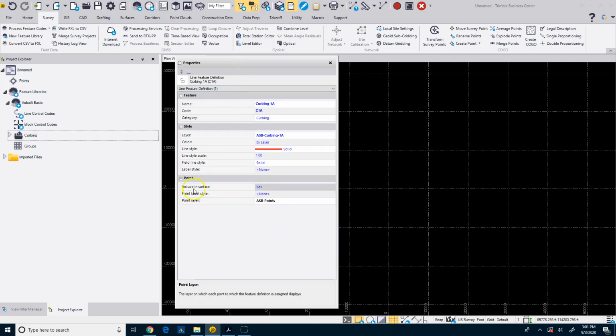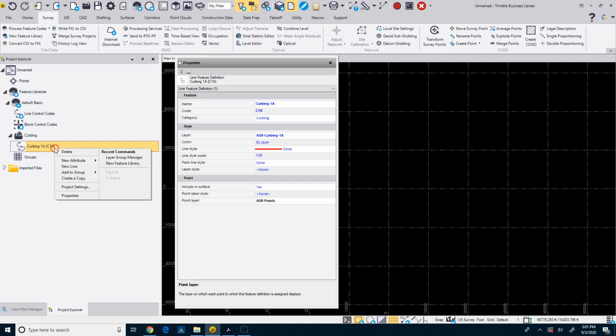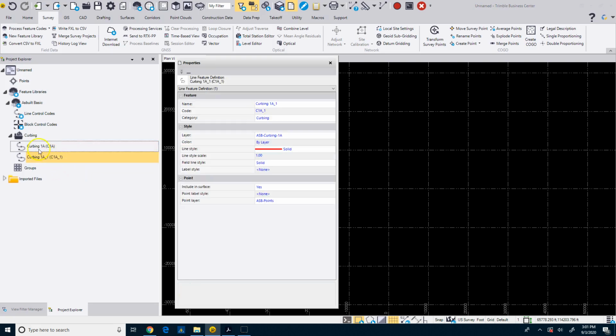Just going to move this up a little bit. So you don't have to really accept or do anything because you're just modifying the properties. If you look over here, I've got that curbing 1A. Now, what I can do here is just right click on this and I can create a copy. So I'm going to copy the one I did and I'm just going to modify it. So I'm going to do the 1B. I'm going to change the code, it incremented it. I'm just going to change it to 1B.